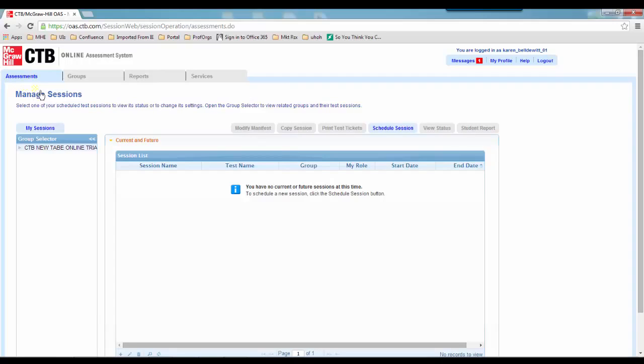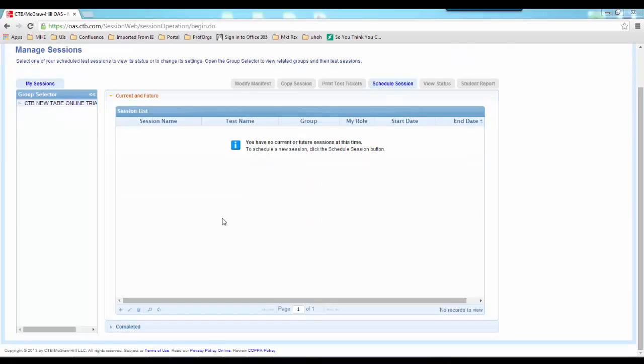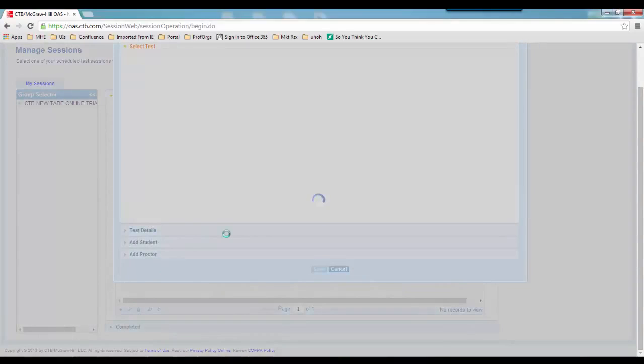All right, so if I want to schedule a new test session, you can see I don't have any scheduled in this account so far. I can do one of two things. I can schedule a session by either the schedule a test session button up here on the top or using the plus button on the very bottom. So I'll click on the plus button.